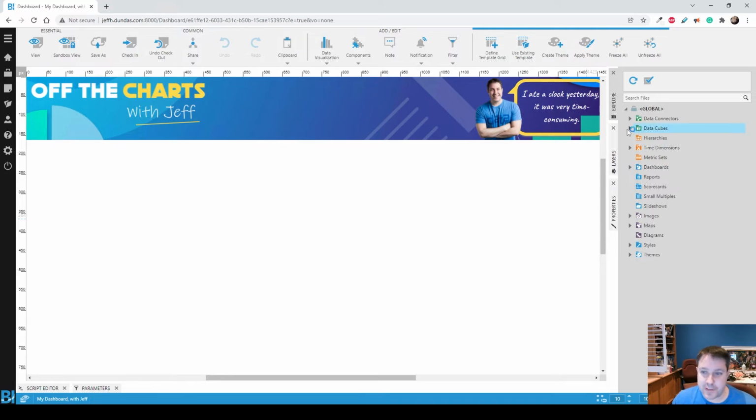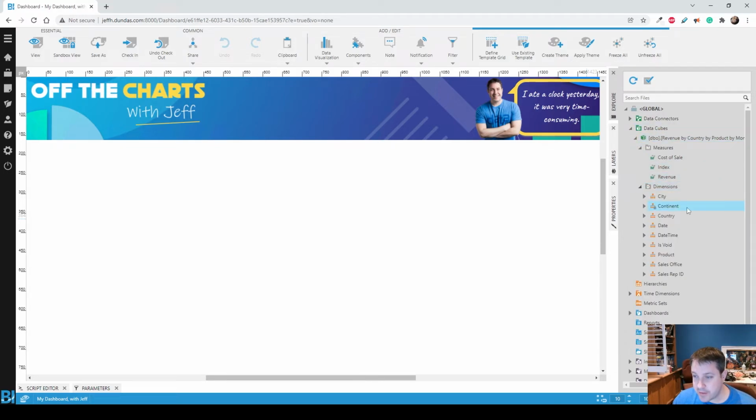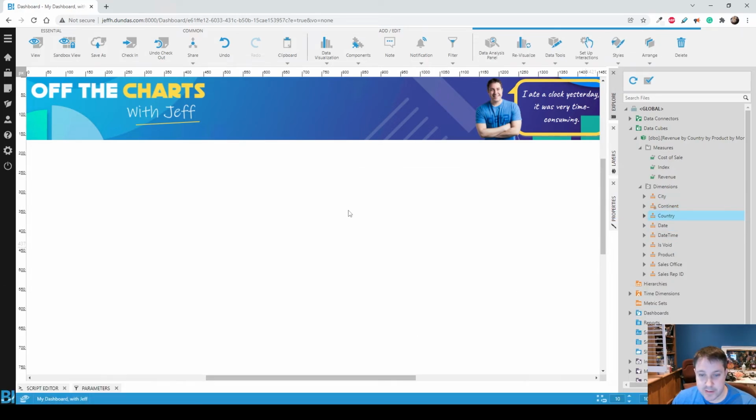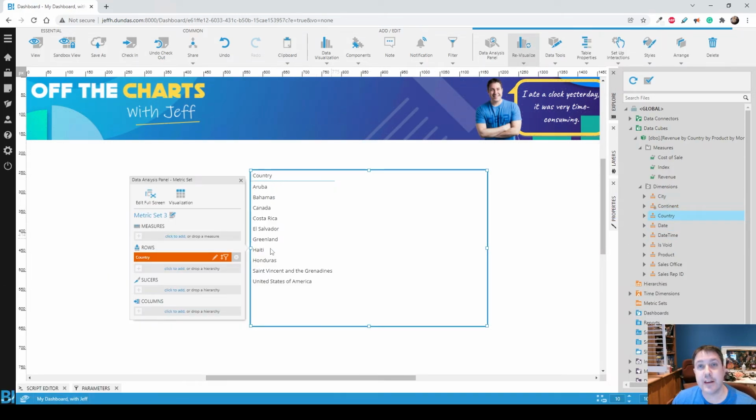So right now I'm the administrator. It typically doesn't make sense to do it just for myself. But you'll notice that any user who's using this, if you set it up and you're not allowing them to build data cubes, they drag continent in here. Look, I only get North America. If I select country, I'm only going to see the countries that I'm allowed to access as part of North America. So this is really cool.